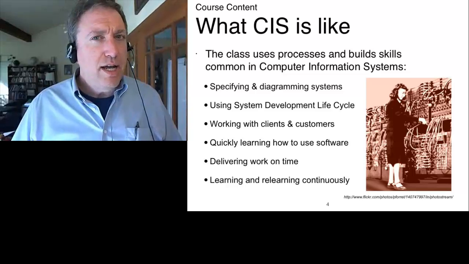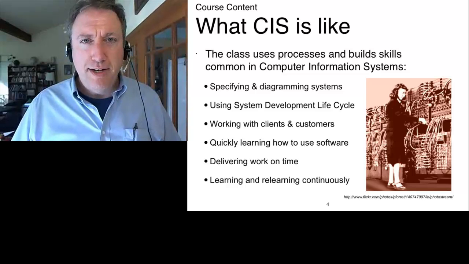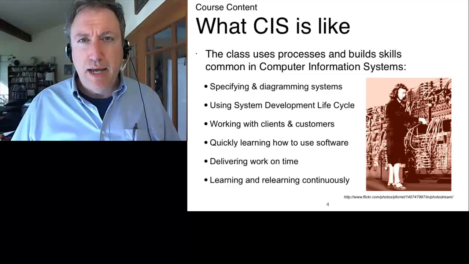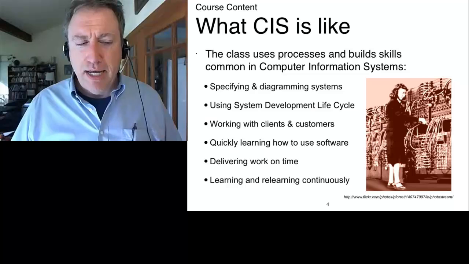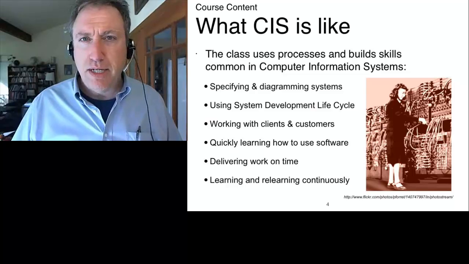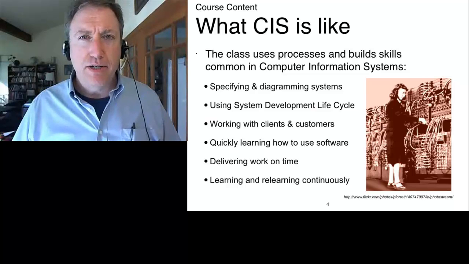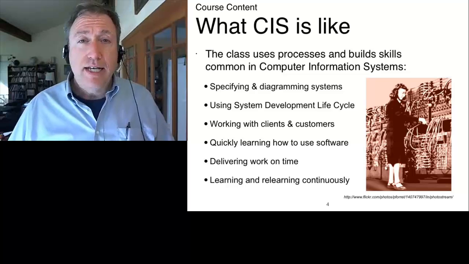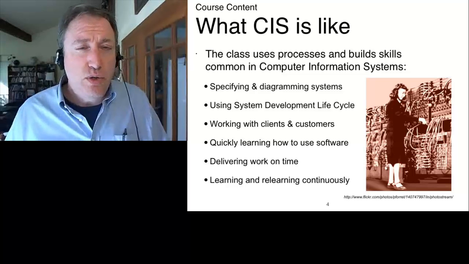Turning in your work on time is important. I know I'm repeating myself, but it's important. Being able to deliver on time is so important for us because the computer information industry moves so quickly. Nobody waits for you. Finally, you'll get an experience of learning new things.